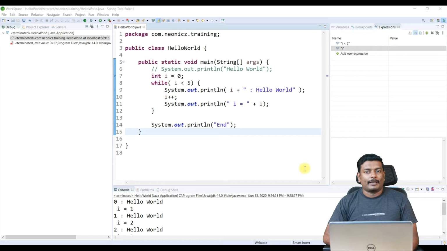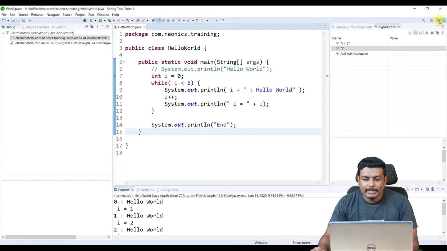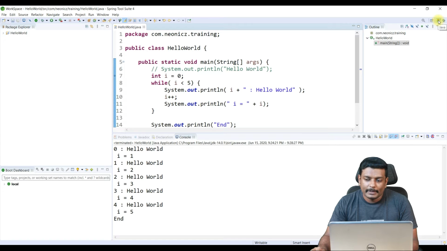In last session, we have learned about how to write a while loop and how to execute a statement multiple times using while loop. And in last session, we had moved our perspective to debug perspective. Now I'm switching it back to Java perspective by clicking into this icon in the right hand side.